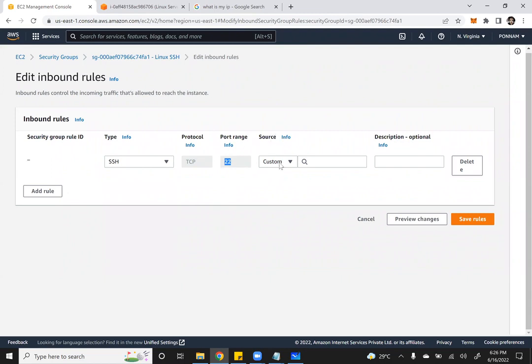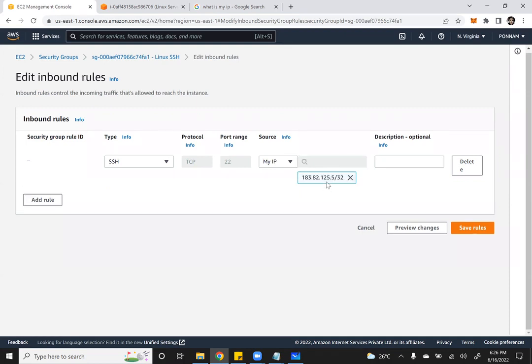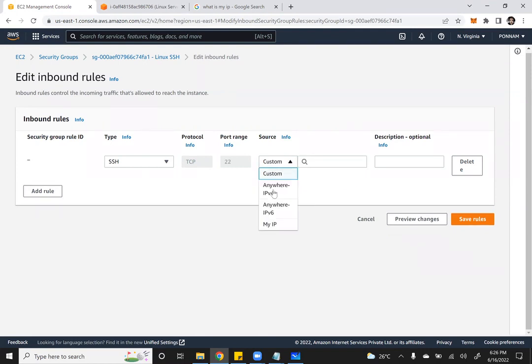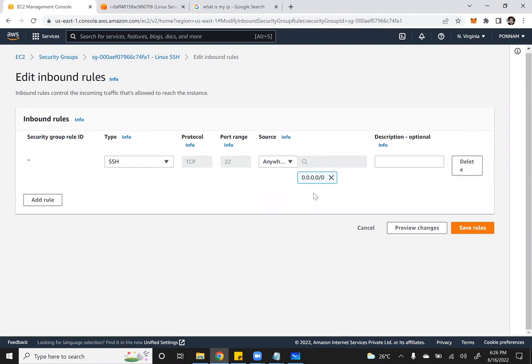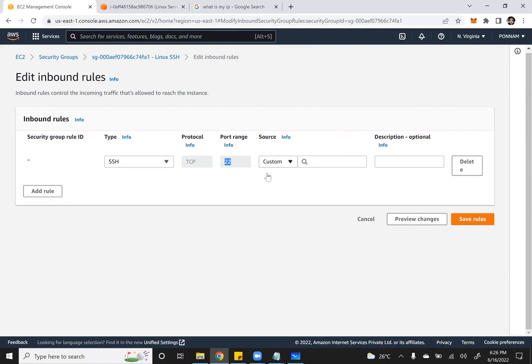And in the source, here you can see there are 3 different options available, right? My IP: if I select my IP, automatically it will detect what is my IP address. Or anywhere. This is anywhere IP version 4. This is enough. But the latest version is IP version 6, which is not required as of now. And there is one more option called custom. What is this custom?